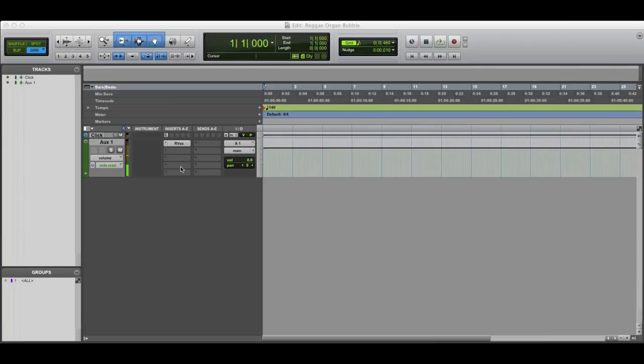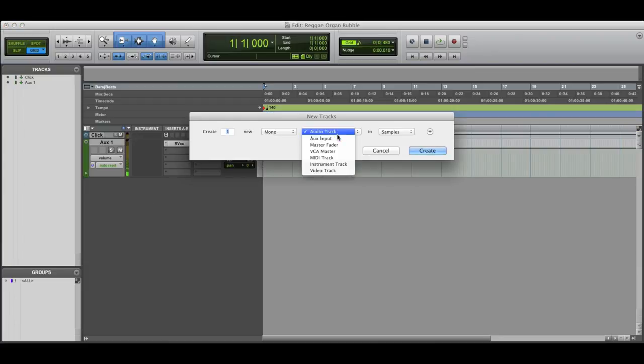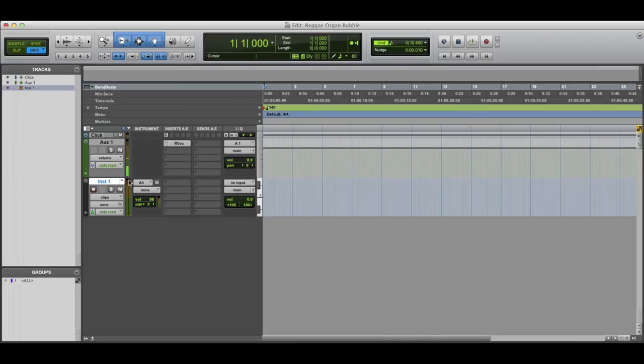Today I'm going to show you how to create a reggae organ bubble sound using Native Instruments vintage organs. So let's open up a new track. We're going to open up an instrument track, choose stereo, hit create.